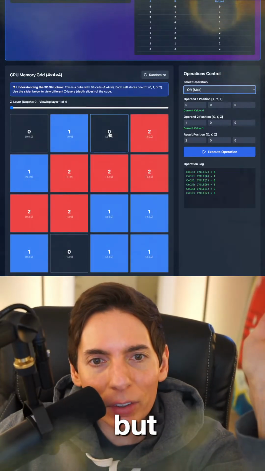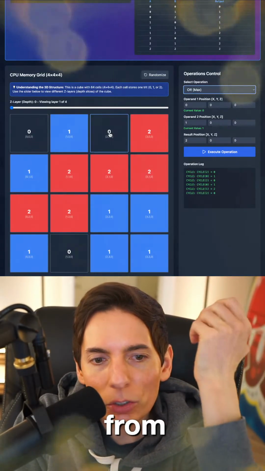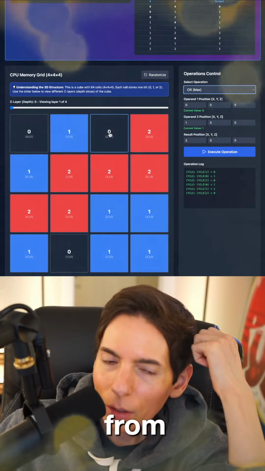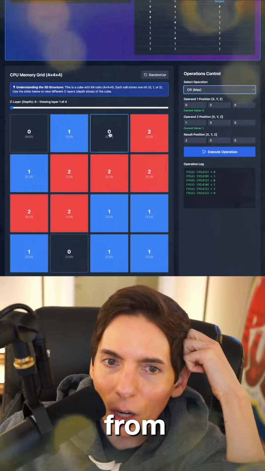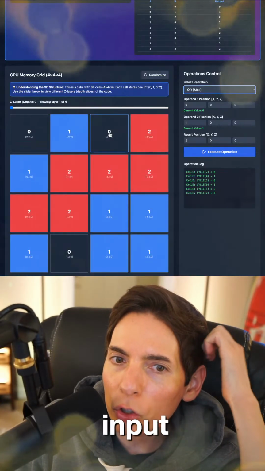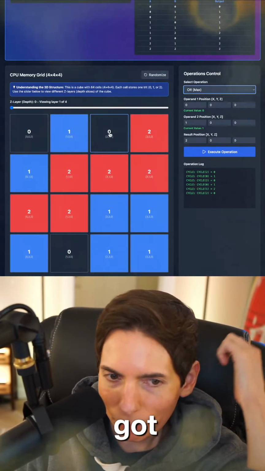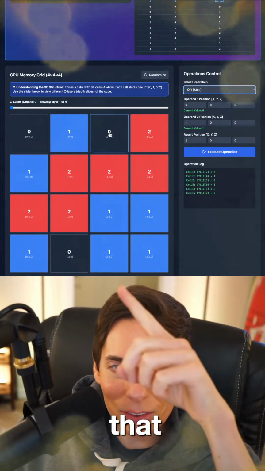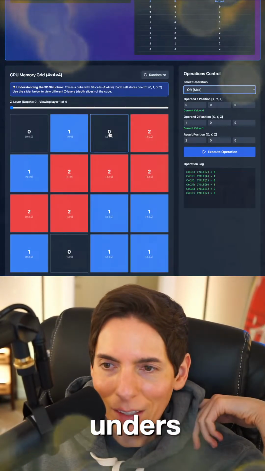But this is basically a step away from, you said, basic operations and all the integrated. Only thing missing is automating the input based on 2 inputs. Okay, gotcha. That makes sense. Understood. Got it.